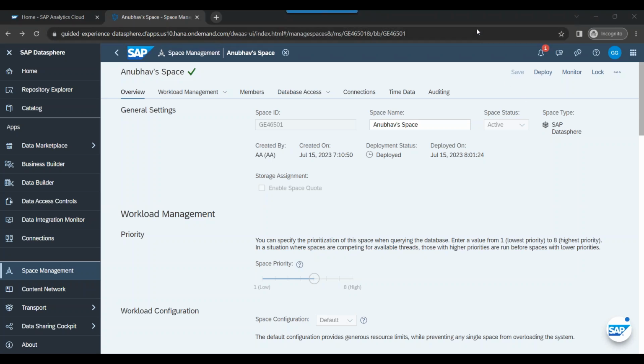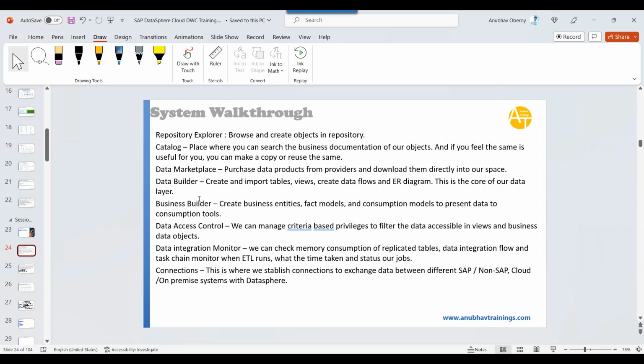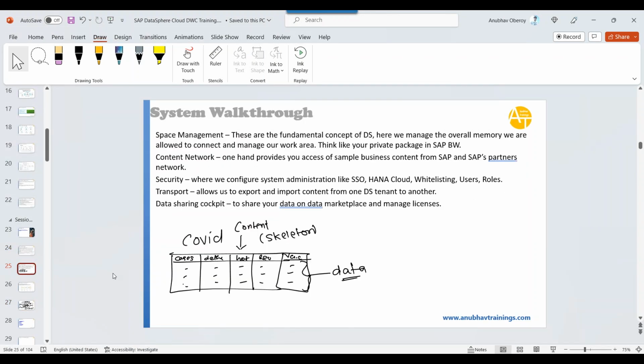So before the break, we discussed the concept of space management. We talked about the introduction to how to set up your SAP Analytics Cloud and SAP DataSphere account. We also discussed why we need spaces and the different system walkthrough options which are available on the burger icon when you open and expand that.